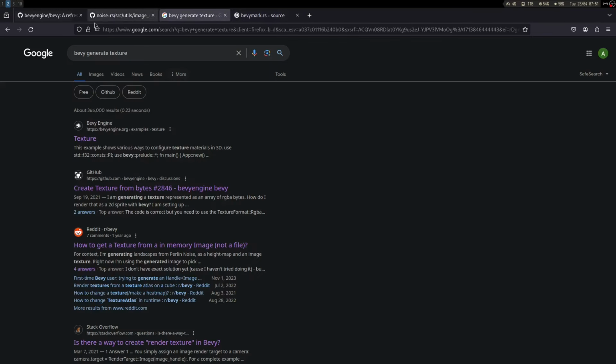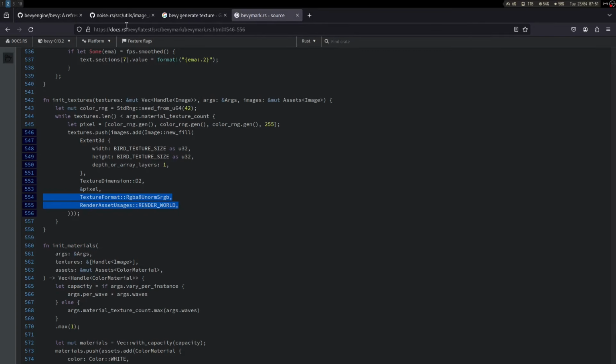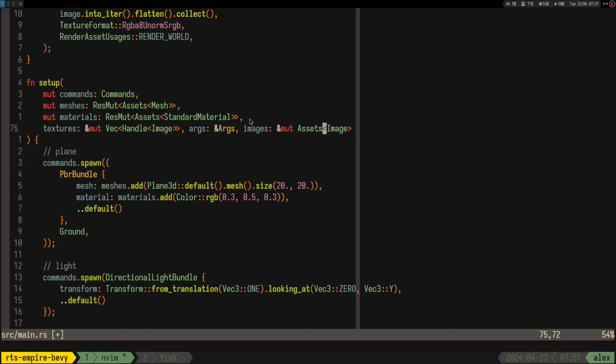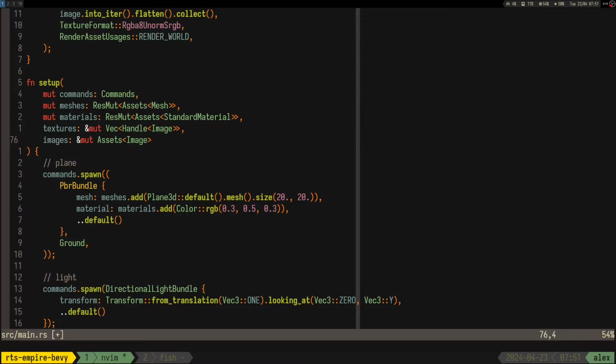Took a bit, but. Bro, no, I lost the example. What did I do? Oh, it's this one. So yeah, let's try to actually add the textures. Now what's interesting? Who writes this? Dude, what is wrong with you?